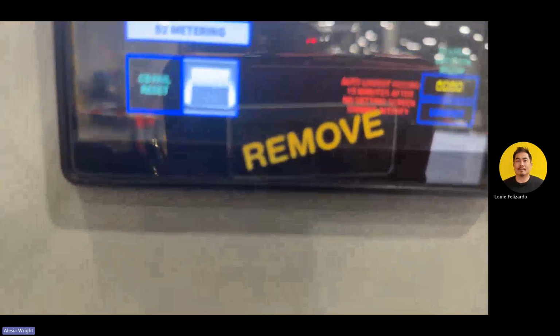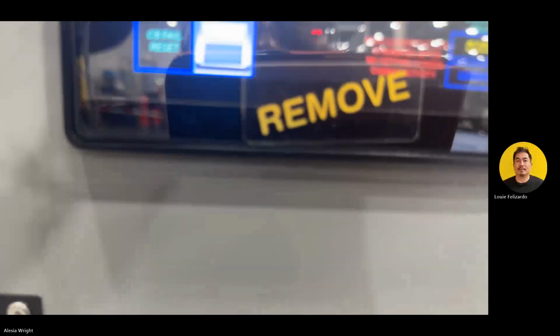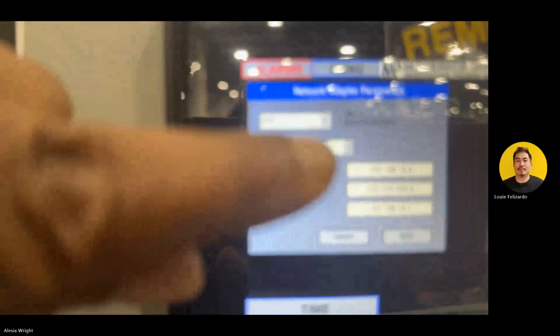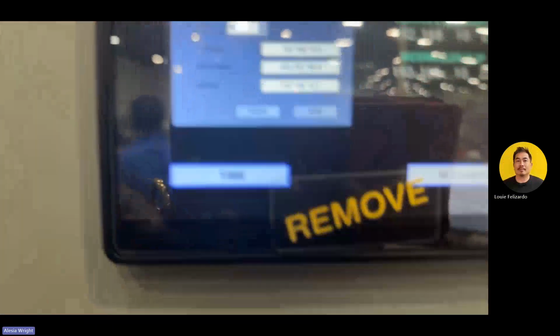So I'm gonna go back to my menu. All right, back again to where I go here. And I see my touch screen IP address is 10.3. So all is well in the universe. No funny arrows, no nothing. All is green. That's what we want.